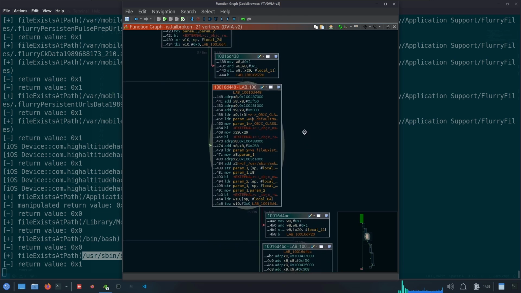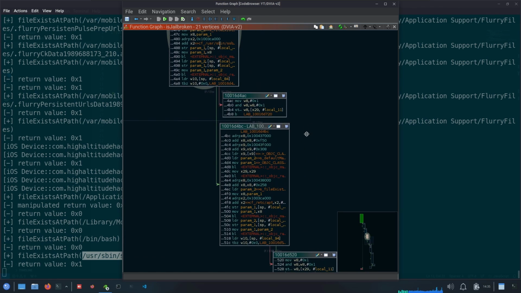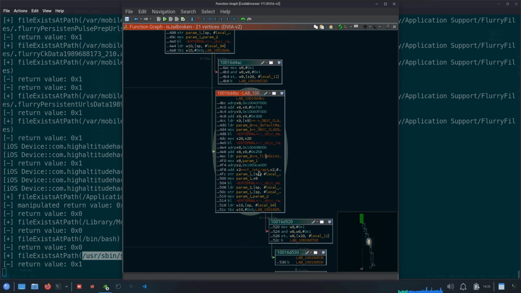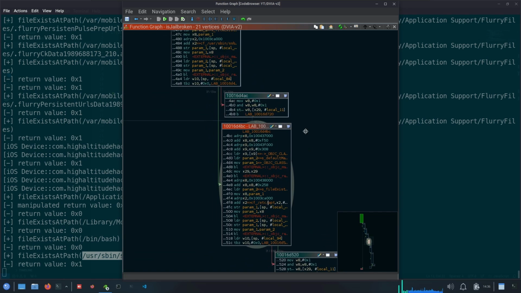And again, if we move forward after this file path check, there is going to be another check using the same method fileExistsAtPath, and it's checking for /etc/apt. So this will get triggered as soon as we bypass this check, right? So let's try to bypass all these file paths.